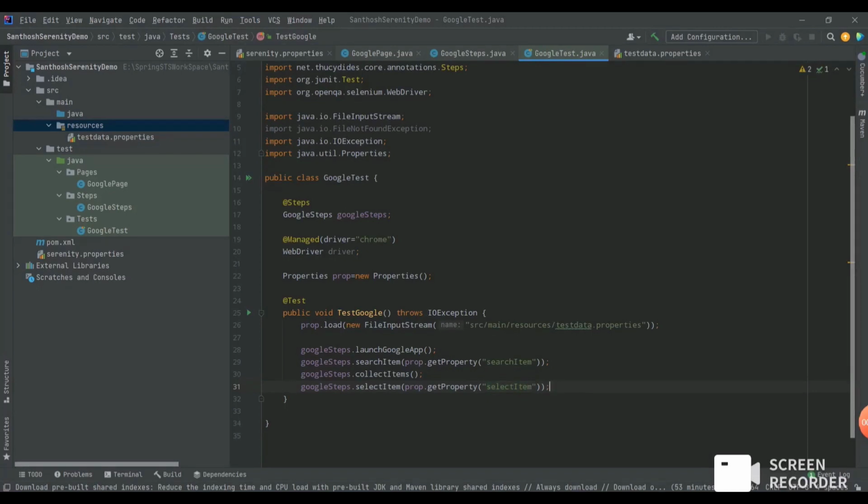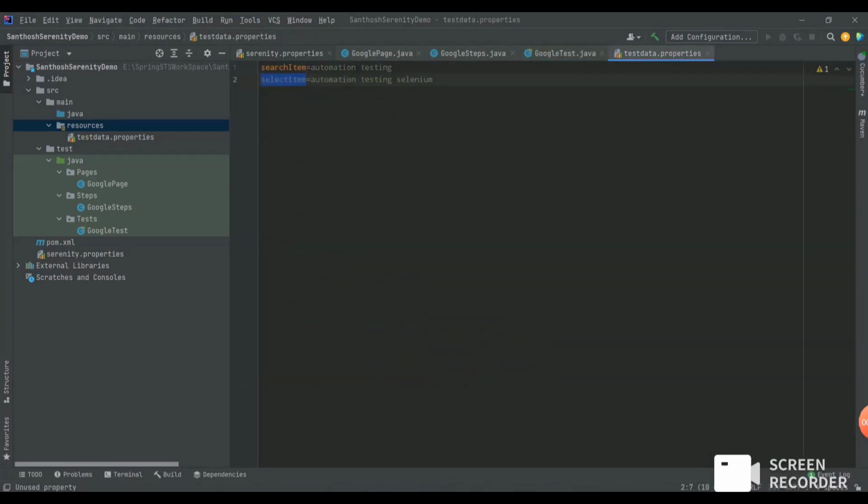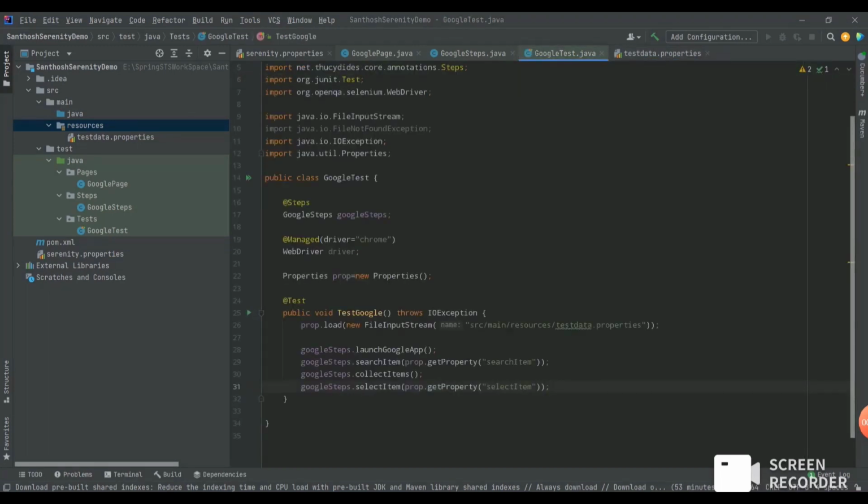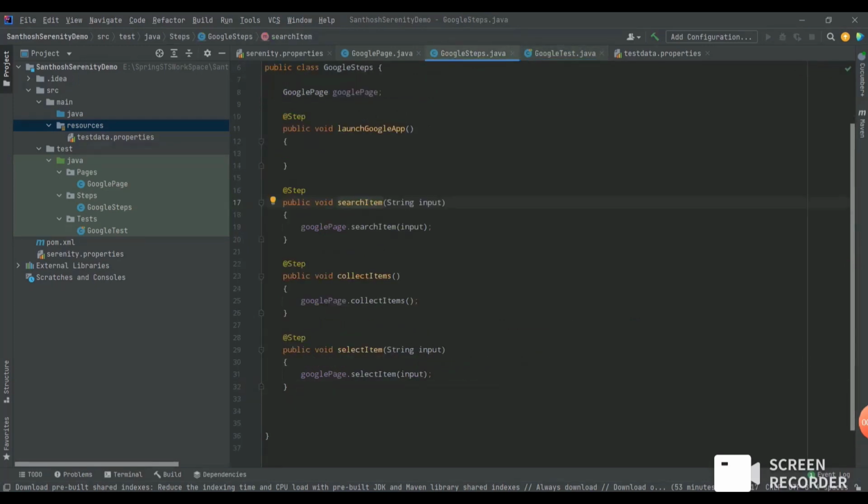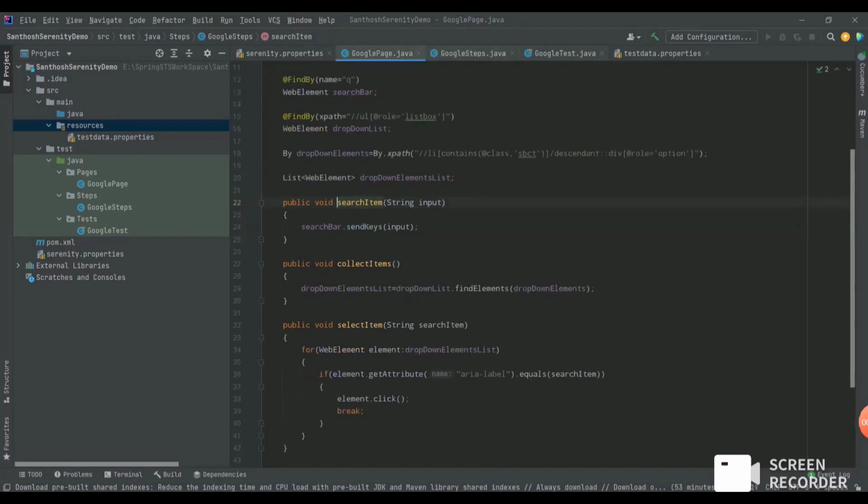So now you are giving properties from test data. These test data properties are loaded into the test using properties, then we are using these properties to inject into our test case. So this search item will go into this step, and we will get the step, and it will be connecting to the browser and sending the keys as input. Okay, this is how we will write.